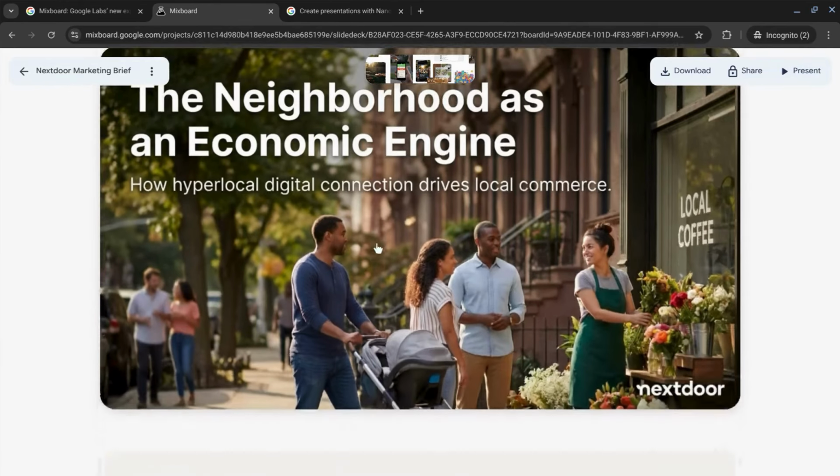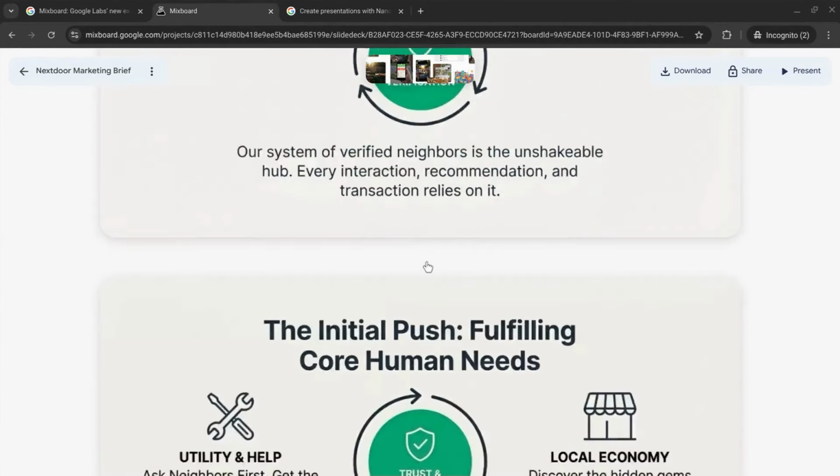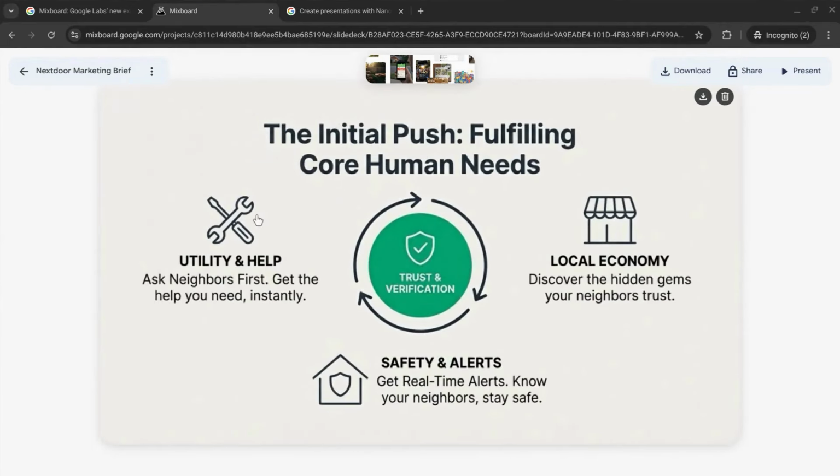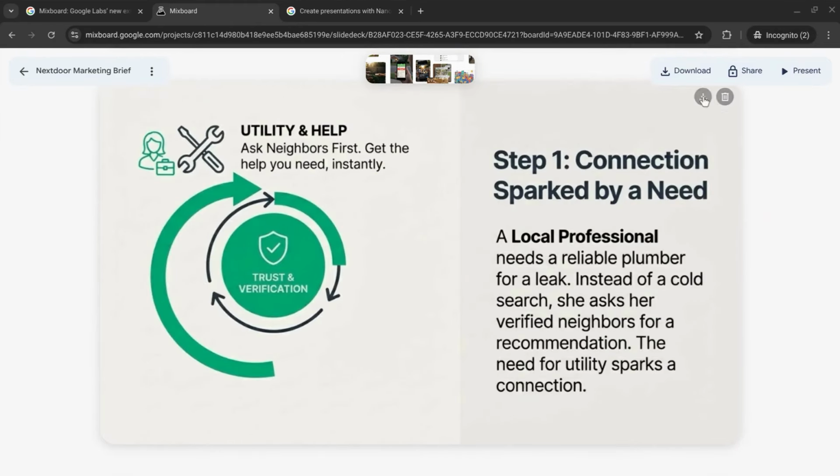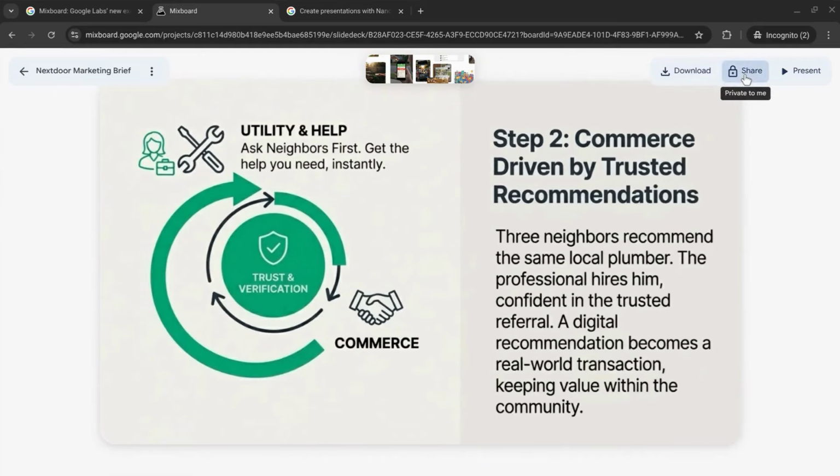The title page looks pretty good. This looks like a pretty good, clear presentation. It's got nice icons, clear points. You can download the whole presentation, or you can download specific slides and share it with others.